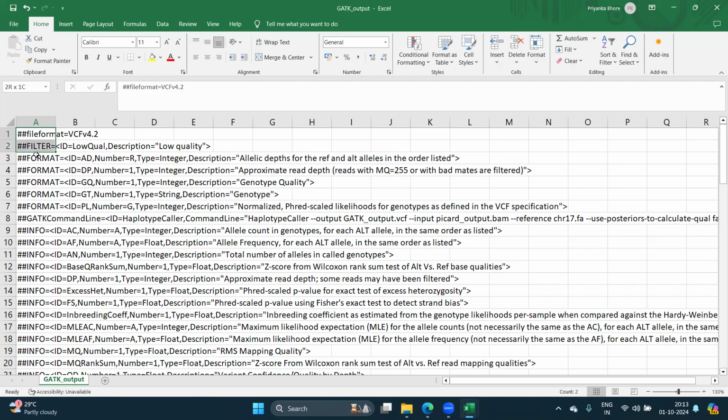This VCF file will basically start with this header section, which is nothing but the metadata, or you can say the information about the data which is present within the file. Metadata is the extra information about your data. This will include which reference genome was used, or maybe some extra information.